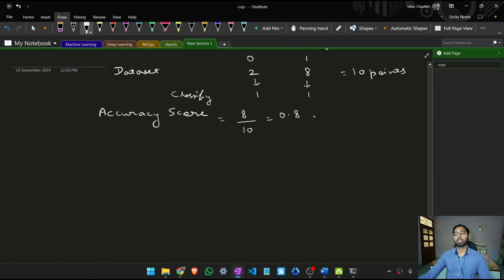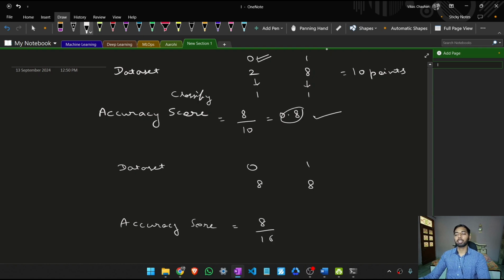But by observing this accuracy score, anybody will say this is a good, great model, and it is not, because it is not predicting 0. It is just giving one value. That's why we have to balance our data set. So we have to give 8 and 8. If we calculate our accuracy score now, it will be 8 by 16, which is 0.5. So the accuracy score dropped.